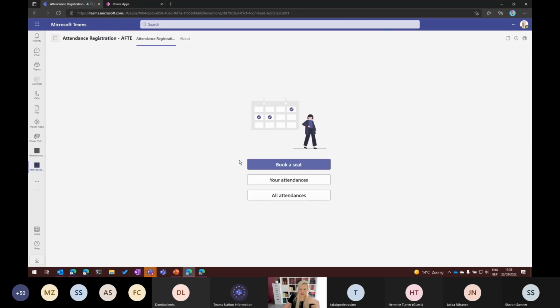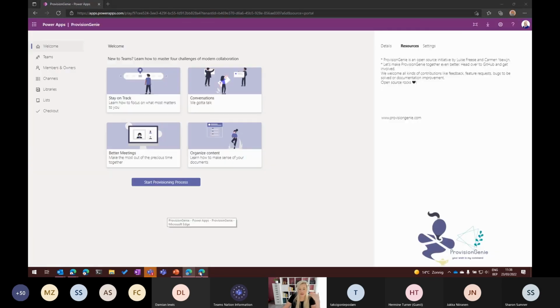Now, this is a small application that I have built just for the purpose of the demo. However, if you want to see what an actual application looks like that was built for Microsoft Teams, together with Louisa Vrees, who is also in the call, I believe, we have developed Provision Genie, which is an application that helps you provision Microsoft Teams. I've not opened it embedded right now, but if it's embedded, you can see already that it really matches the Teams UI.